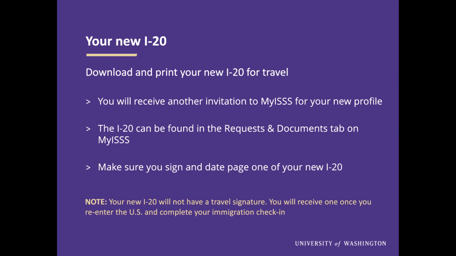Once your returning student I-20 request is approved, ISS will upload your new I-20 to your My ISSS portal, where you will be able to download and print it for travel. You may receive another invitation to My ISSS for your new profile, where you can find your new I-20 in the Requests and Documents tab. Once you print it, be sure to sign and date page 1 before you use it to re-enter the US. As a note, your new I-20 will not have a travel signature on page 2. You will receive one once you re-enter the US and complete your immigration check-in.